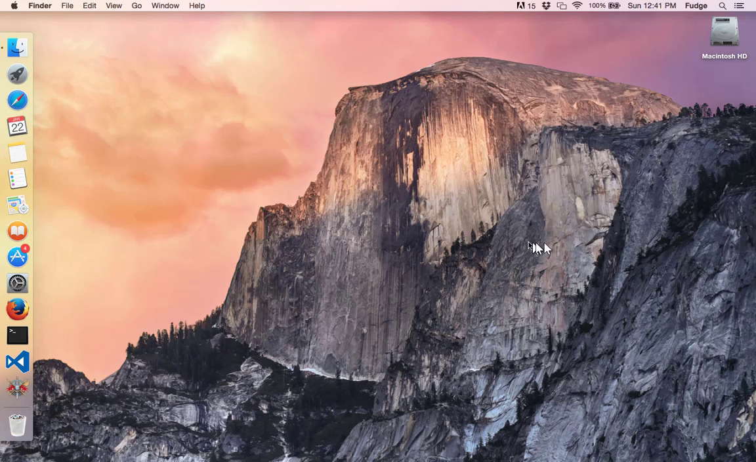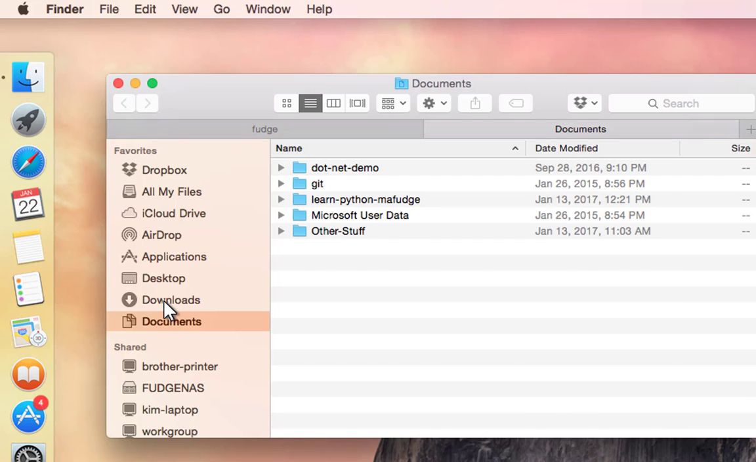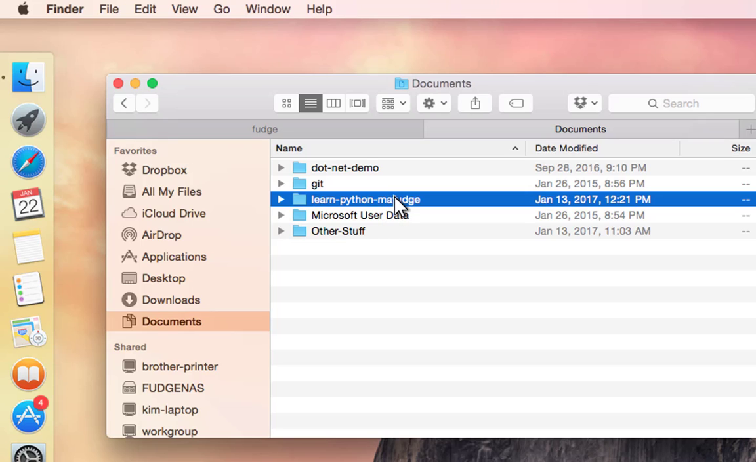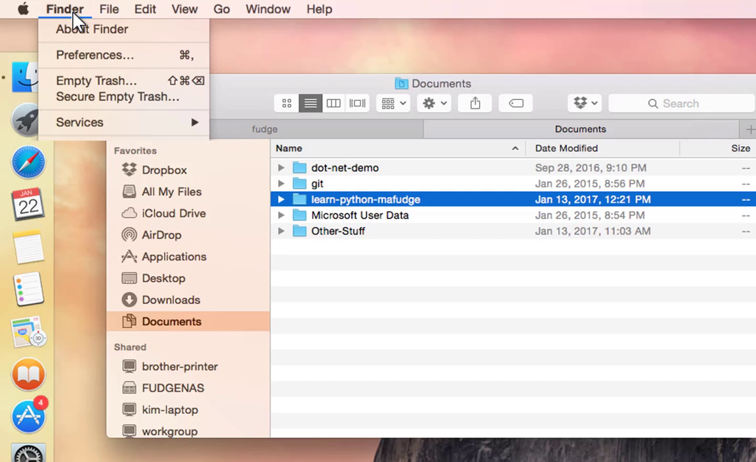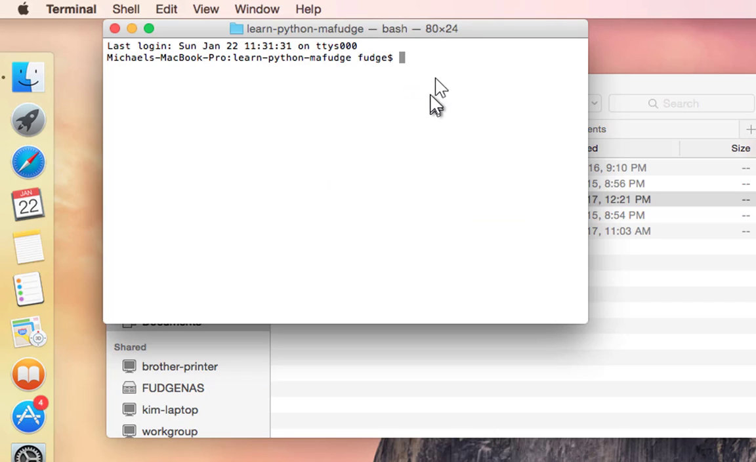Here's the procedure. First, we want to open up Finder. My repository is in the Documents folder. Inside the Documents folder, you'll see that it says Learn Python MA Fudge. This is my folder. Now I want to open up a terminal window in this folder. So I go up here to the Finder menu, and under Services, it says New Terminal at Folder. I select that, and then I get my terminal window.